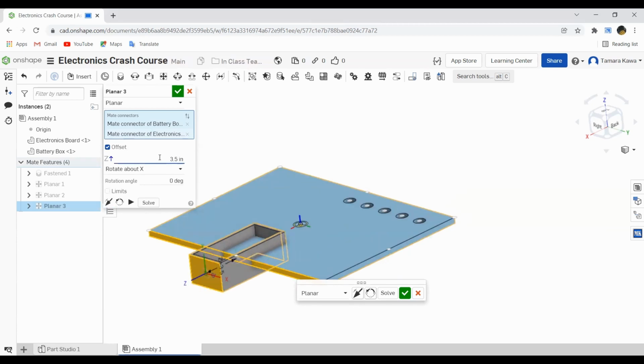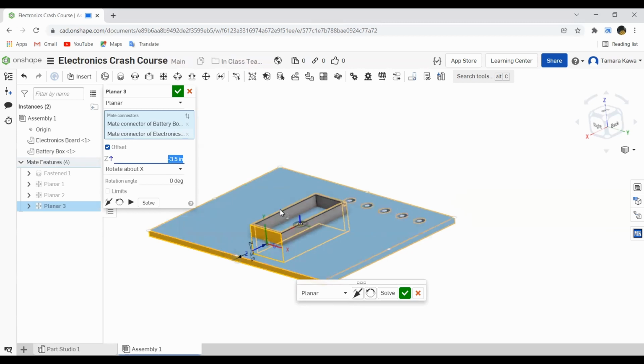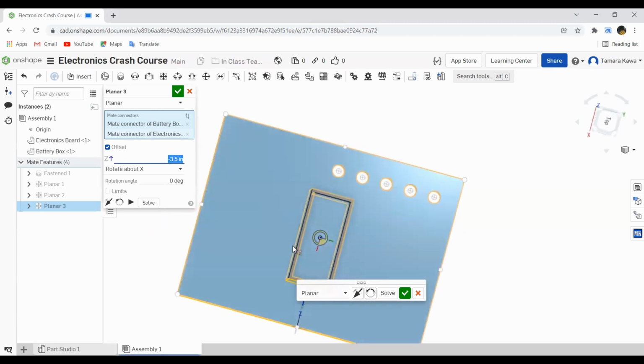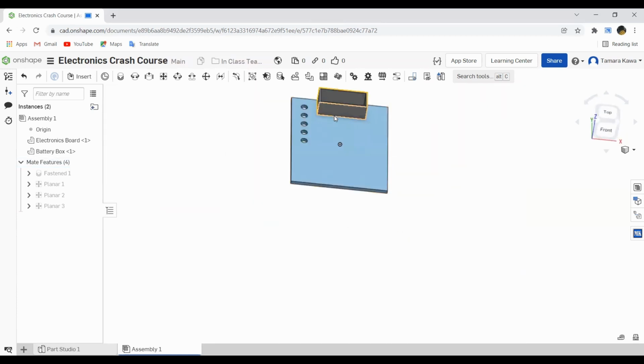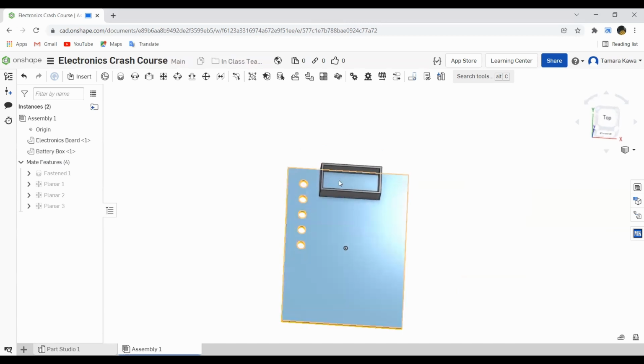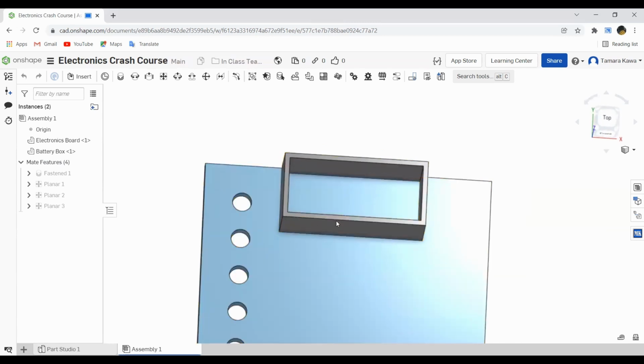All right, so we're going to have to go negative 3.5. And that's not quite, actually, no, it's pretty centered. That's good enough. And then once you hit the check mark, it will solve it for you. So now you have what honestly looks kind of like a clipboard right now, but it's a box.